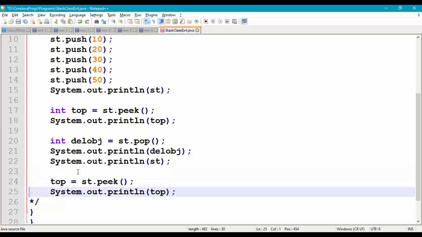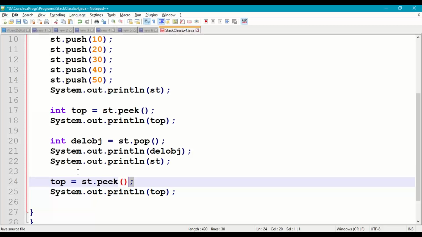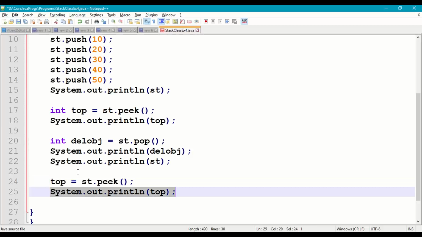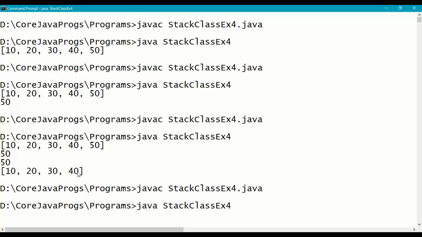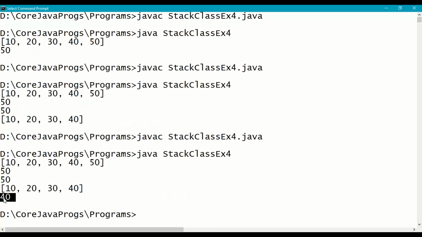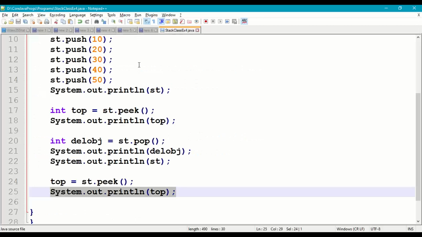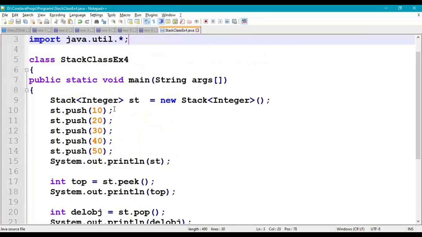Right, so now get peek, the topmost element. No need to do downcasting, and then store that in top and print top. So save this, recompile, and run. So the topmost element is 40. So this is how we use generic collections.